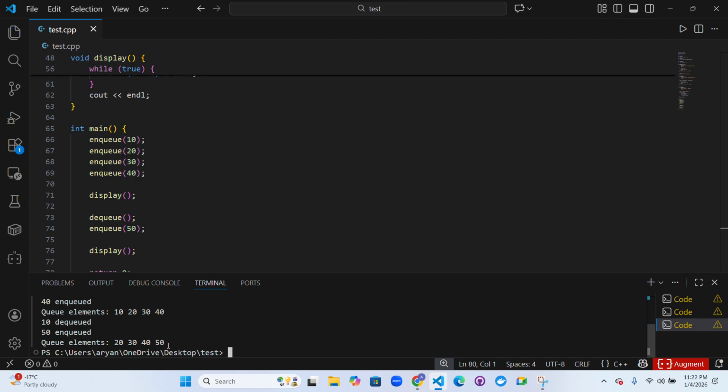And the space complexity of this algorithm is O of n, and the time complexity of both operations is O of 1.